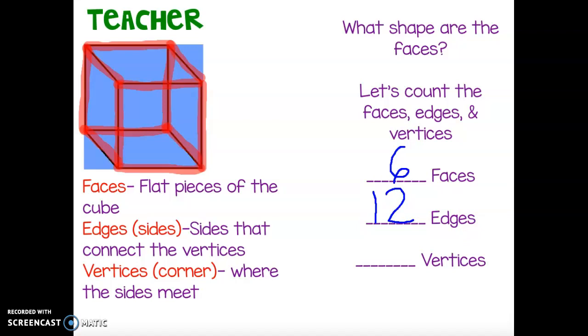Awesome. Lastly, we need to count the vertices, which is another word for corner. I have the definition below. Repeat after me. Vertices, corner, where the sides meet. So the vertices are where the edges meet.